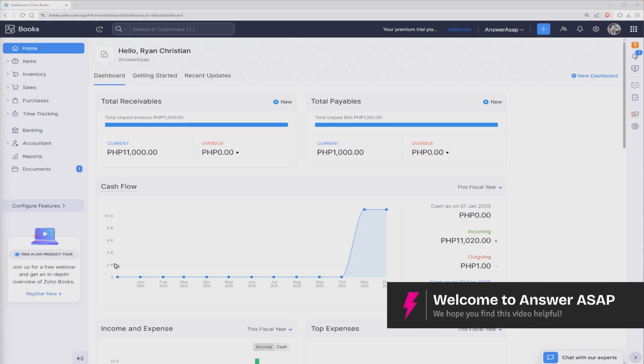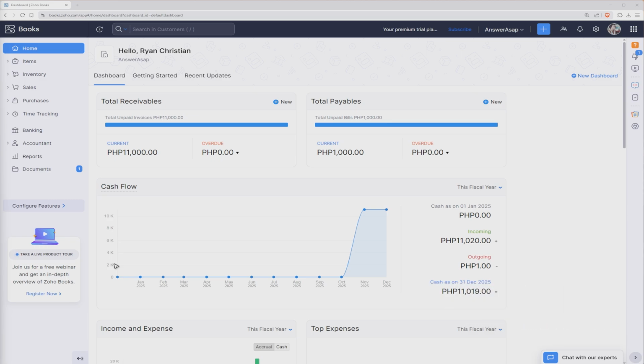Welcome. In this video, I'll show you how to create chart of accounts here in Zoho Books. Alright, first up, log into your Zoho Books account.